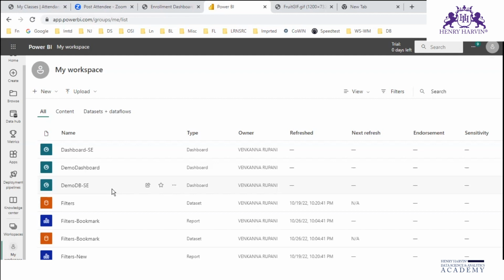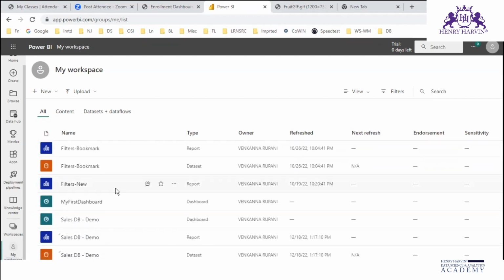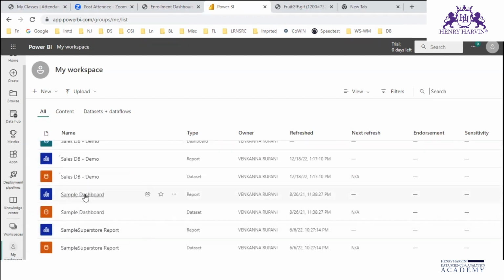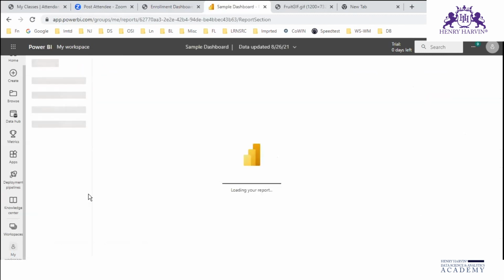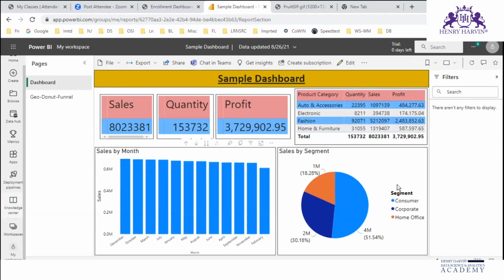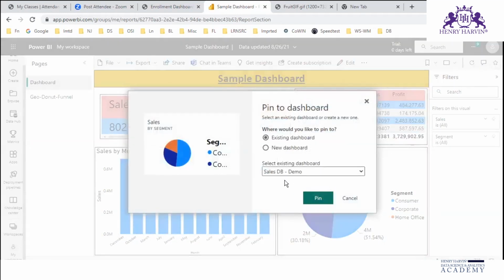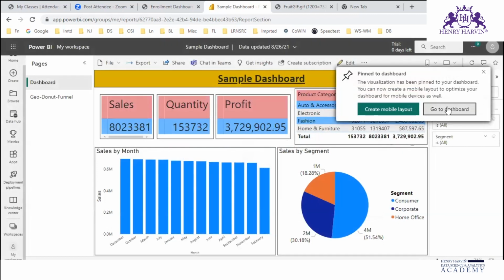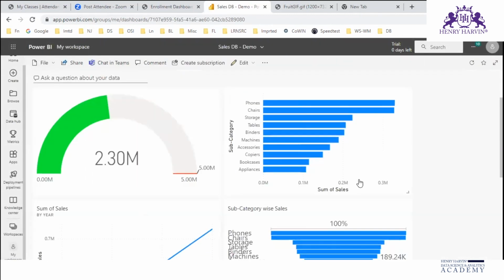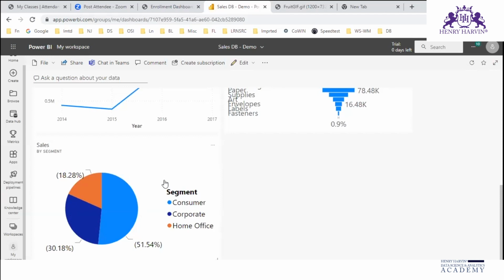Now what we will do is we will add the visualizations from other reports as well. Okay, multiple reports. So what we will use is, let us just take it from sample dashboard. Okay, this visualization we will use. Okay, so let us pin it to this sales DB demo. So let's go to the dashboard. So here you can see, okay, sales by segment.